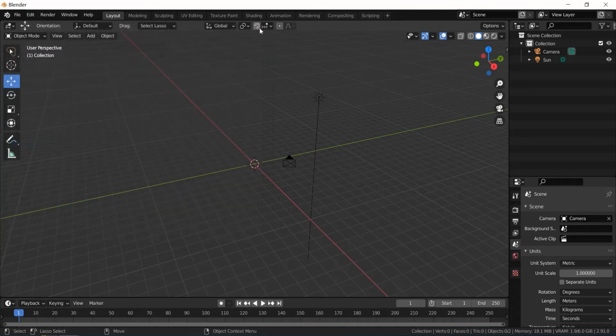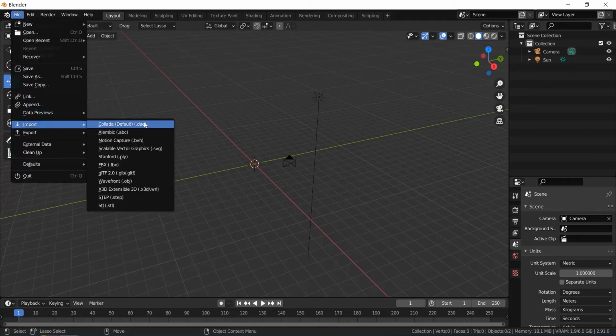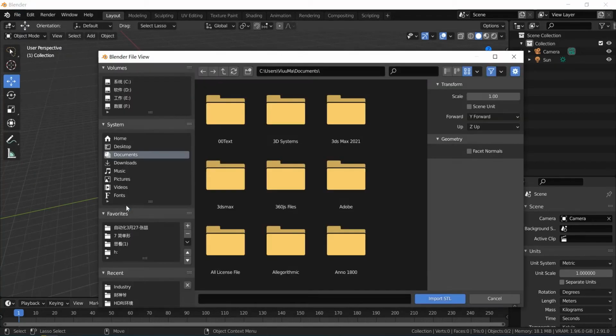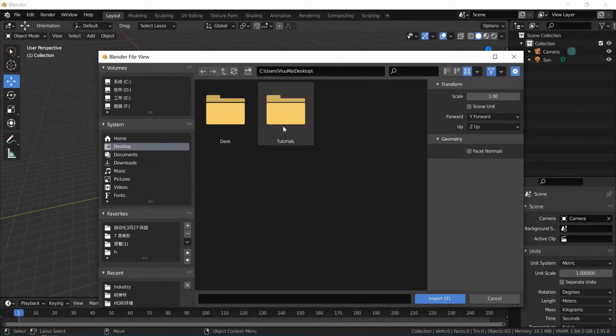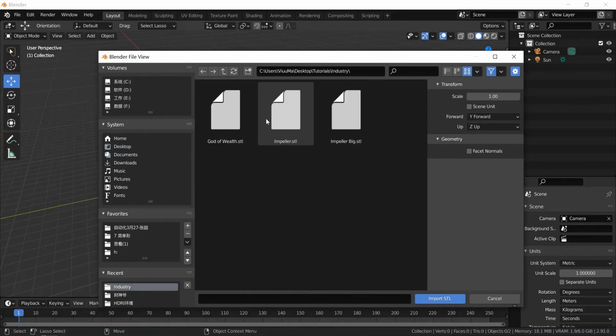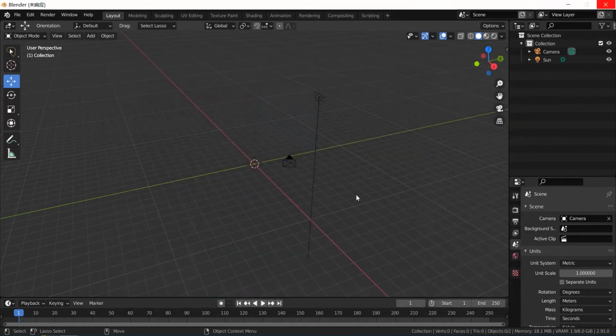Close it. Prepare the STL scanning file. Open File, and import the STL files in turn. Choose the model that you want to view. Wait a moment. When the mouse pointer changes back to normal, the import has been completed.